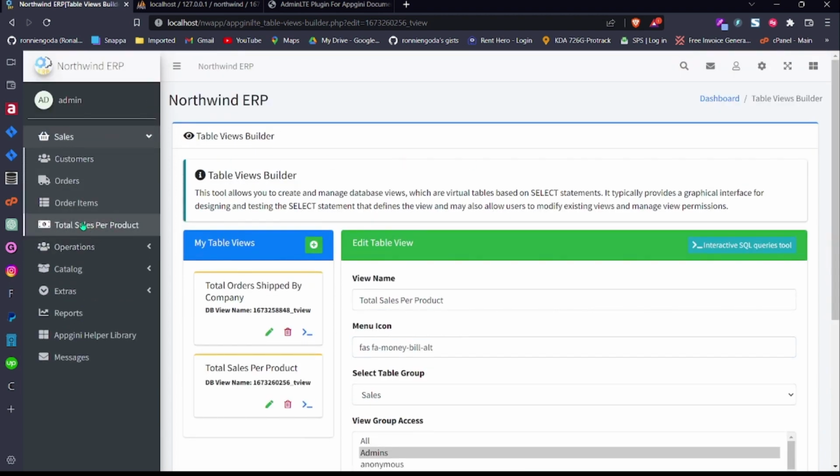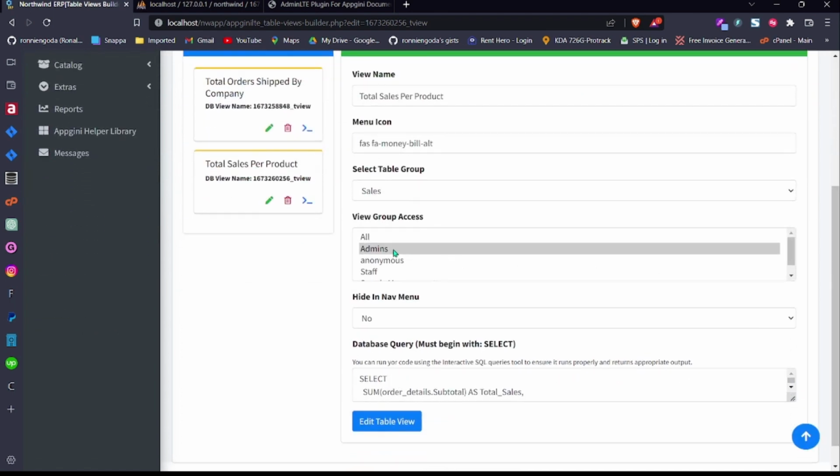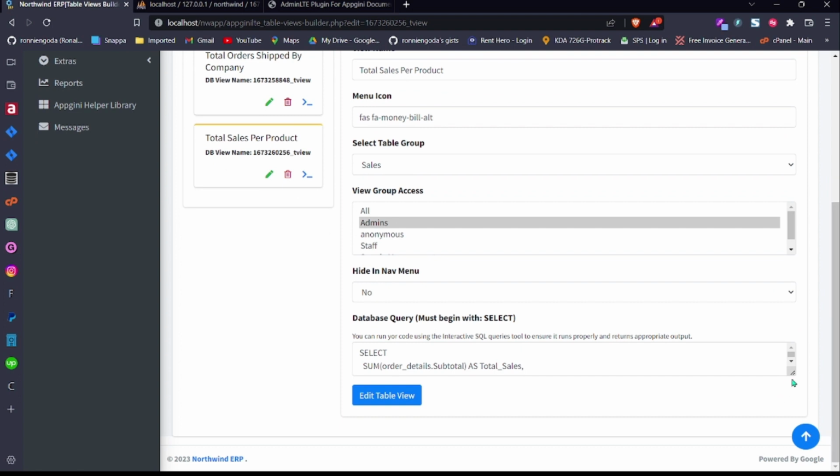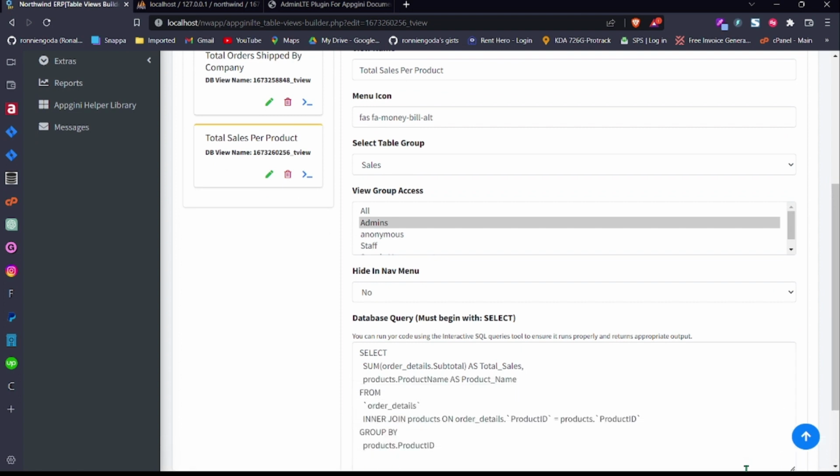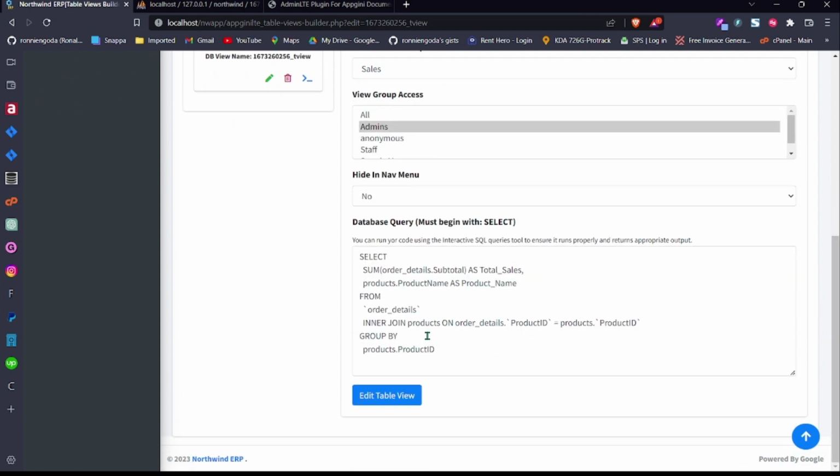This is a table view actually, but these are AppGini tables. But you see, we have added this table view. It has appeared on the menu. We'll see how it looks. Then only admins can access it, not hidden, and the SQL query is right here. So this is our query. So you need to have knowledge of SQL actually to do this, or have your query.